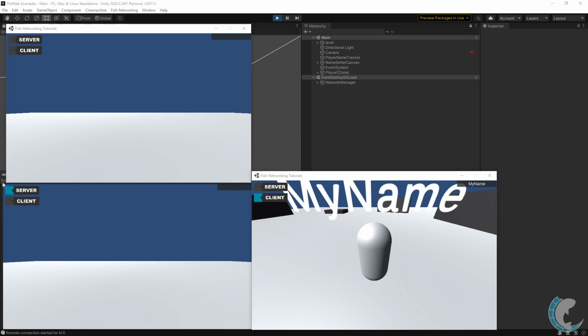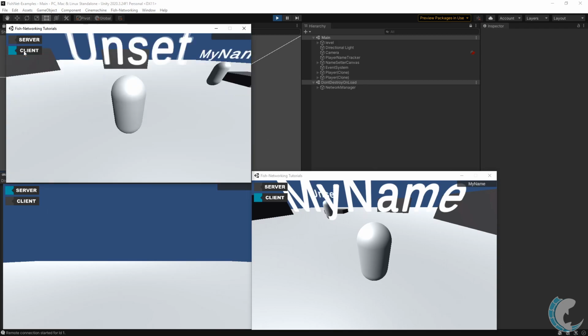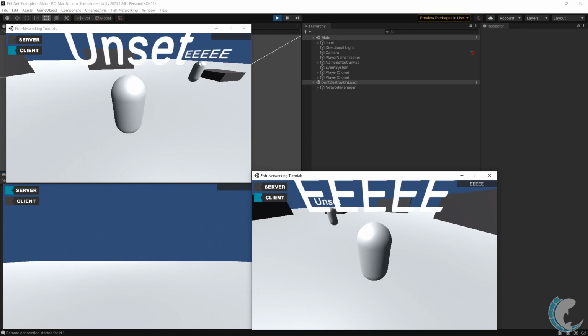I now have the editor as server and two builds open, one which is a client which I've already set the name to my name. Now when I join in a second client, you can see that the name object is set and the name is proper. And if I were to change that to, let's just say, a bunch of E's, you can see that that updates over the network as well. Just as such, if I change the name on this guy here, you can see that updates as well.